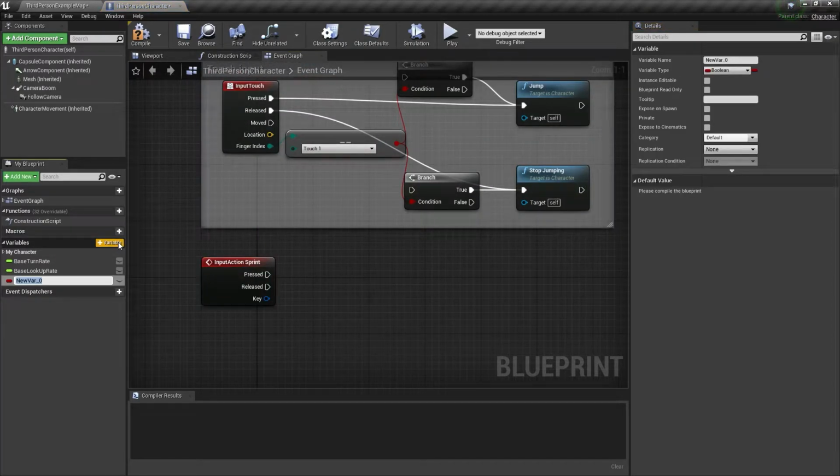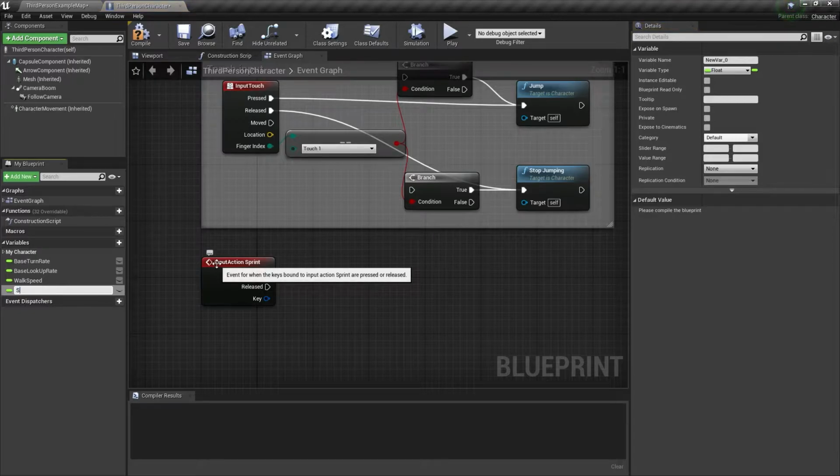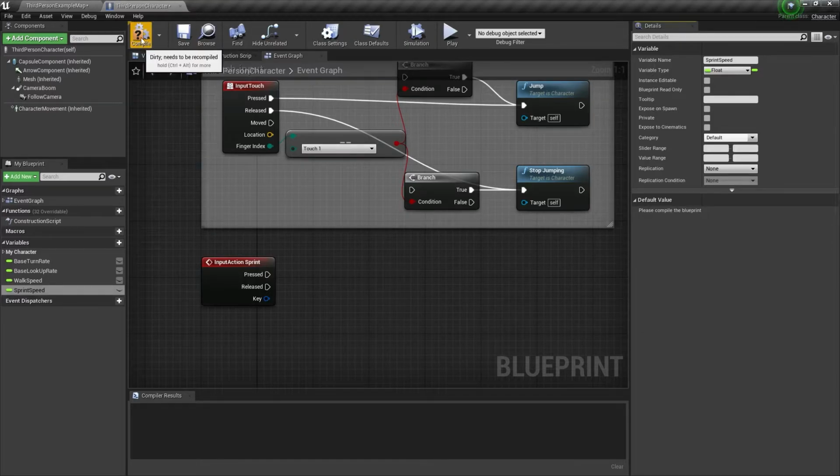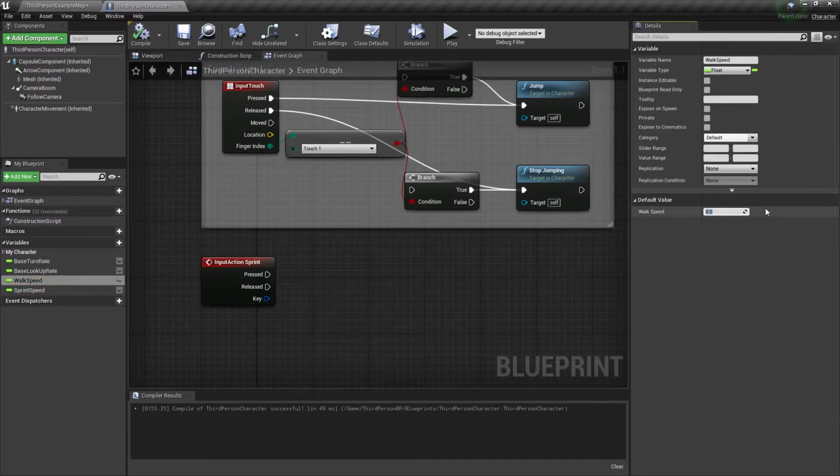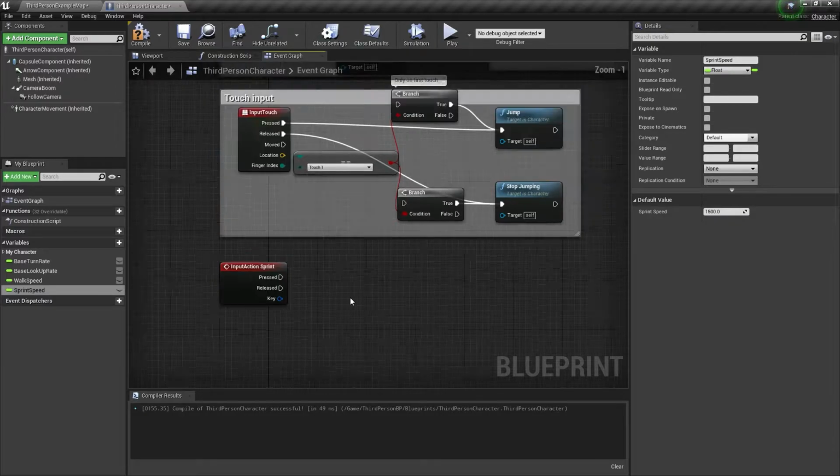First we're going to make walk speed, and it's going to be a float. Now we're going to make another, and we're going to call this sprint speed. It's also going to be a float. Now let's compile so we can actually give values to these variables. Walk speed, we'll set at the default 600, and sprint speed, we'll set at 1500 just so it's easier for you guys to see.